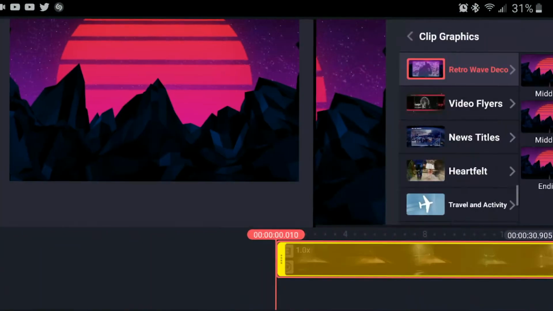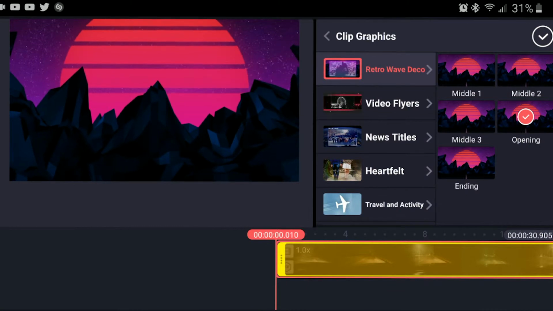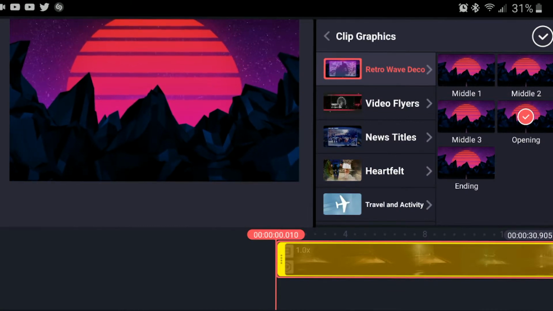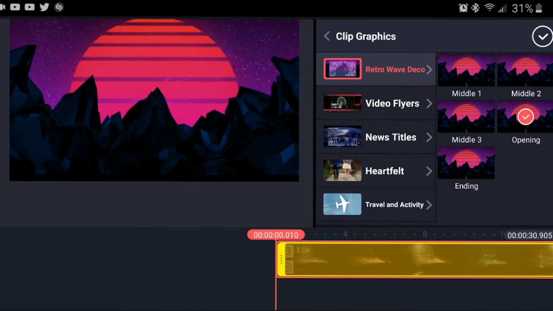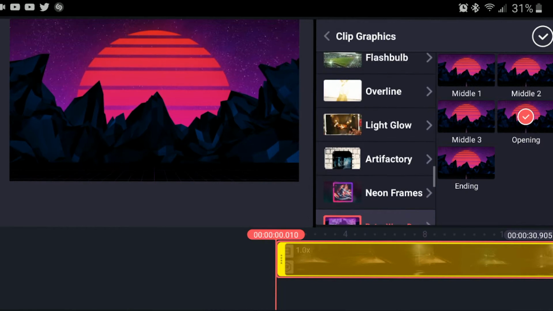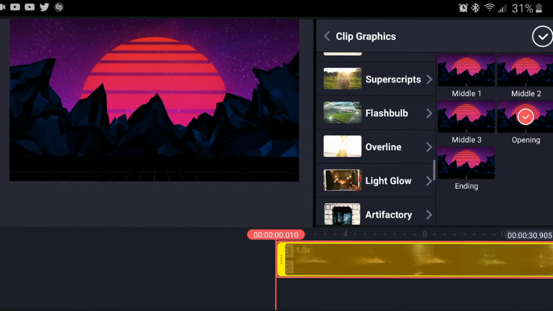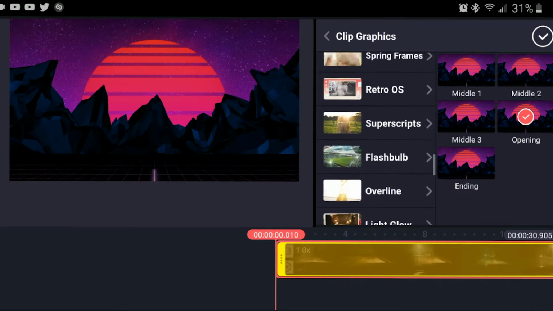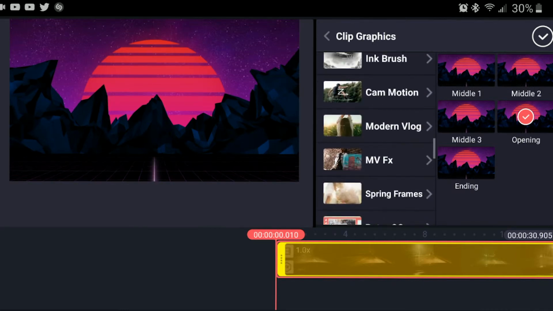Now, going into clip graphics, there's all sorts of options, but I'm using this one right here, which is Retro Wave Decor. And this is how I'd like to open this one up. There's all sorts of them, like news, title, video flyer, artifacts, light glow, overline, which is another one I use a lot, flashball, which is another one that I use, I'll show you. All sorts of ones, but right here I'm just using this guy.